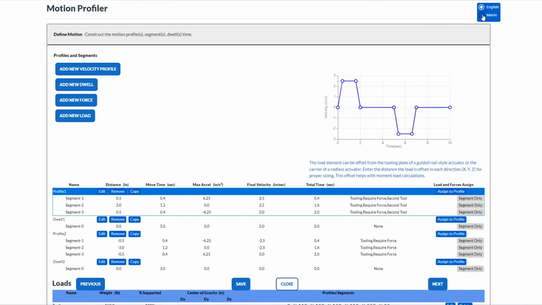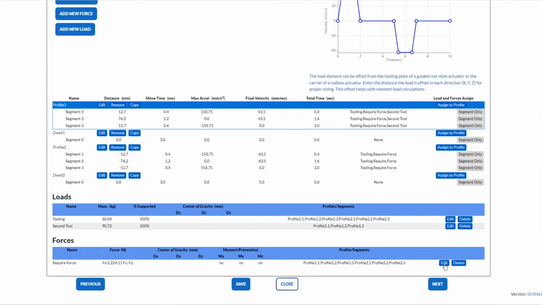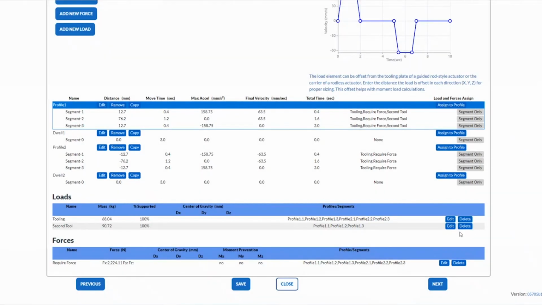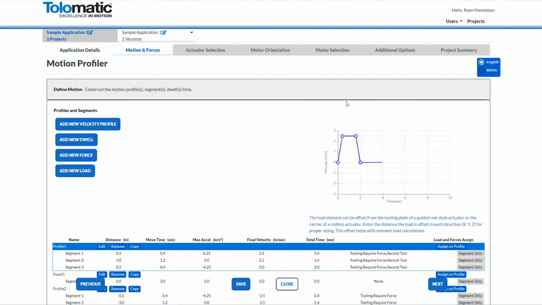Again, if I go to metric, all of my values automatically convert over to metric. So if I want to go in and edit this, now we're in newtons, and any offsets would be in millimeters. So this is easy for somebody to go in and flip back and forth, use the units that are provided or are most comfortable, and continue moving forward without having to worry about any conversions. We're going to do that for you.